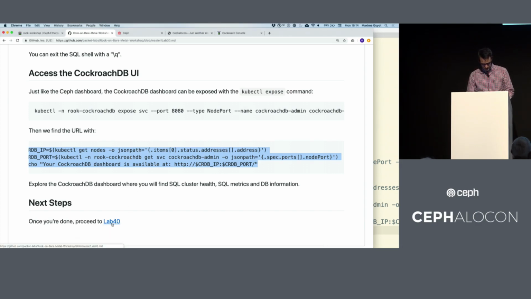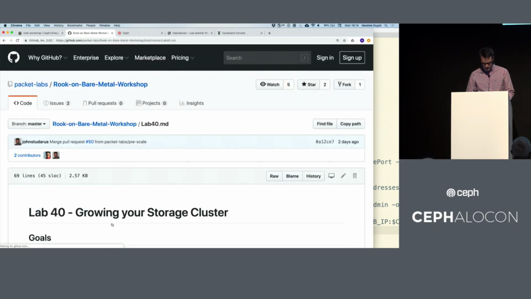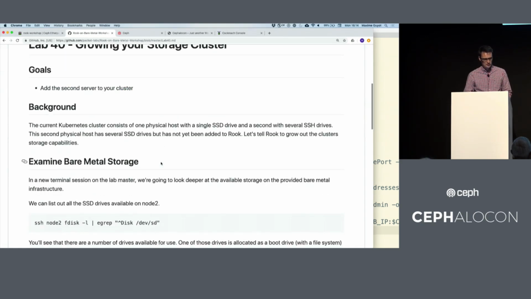Cool. So let's move on to lab 40. So far we've been playing with a 2-node Kubernetes cluster, but a single-node Ceph cluster. That's not really cool. We want to have a proper, more multi-node cluster, right? So this is lab 40.